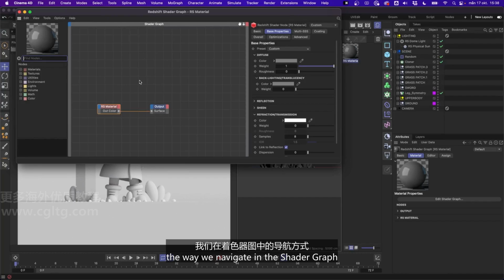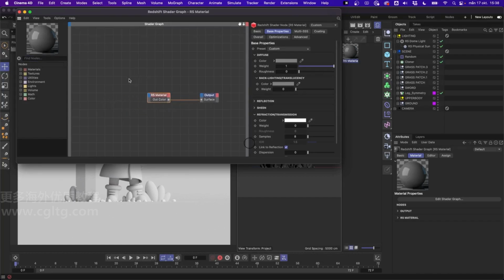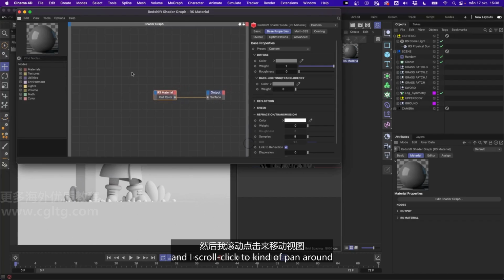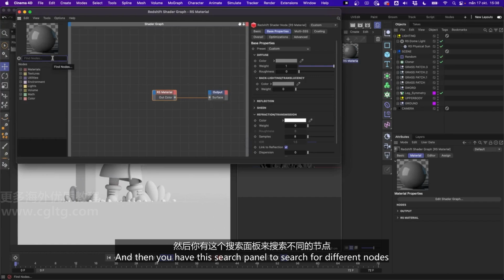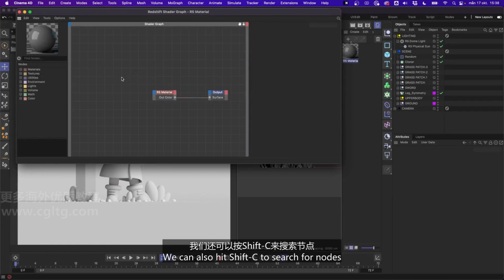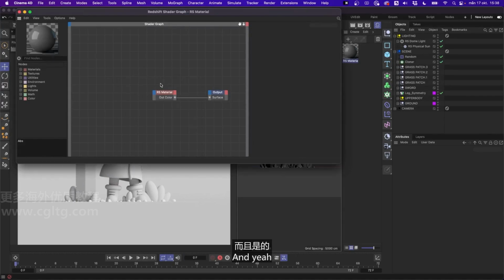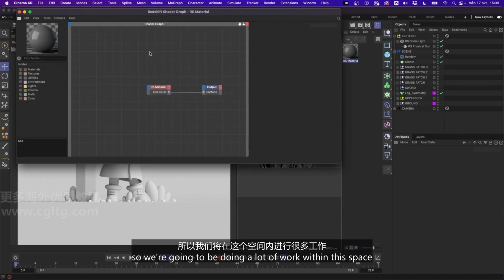Now, the way we navigate in the shader graph is very similar to the way you navigate in Cinema. I hold Alt and I scroll click to pan around. I hold Alt and press right click to zoom in and out. And that's basically all you need to know. And then you have the search panel to search for different nodes. We can also hit Shift C to search for nodes. And yeah, so we're going to be doing a lot of work within this space.